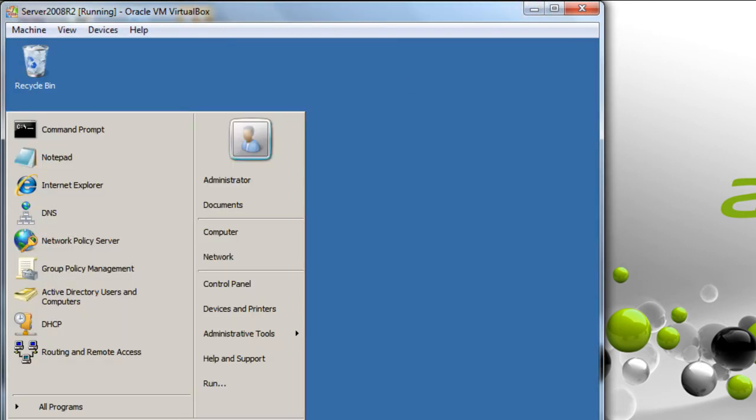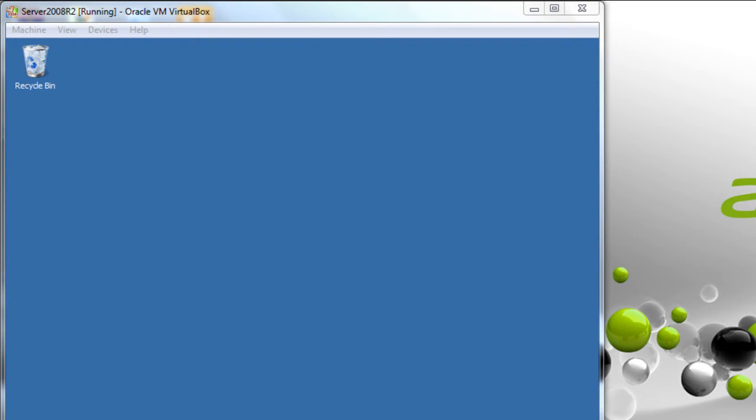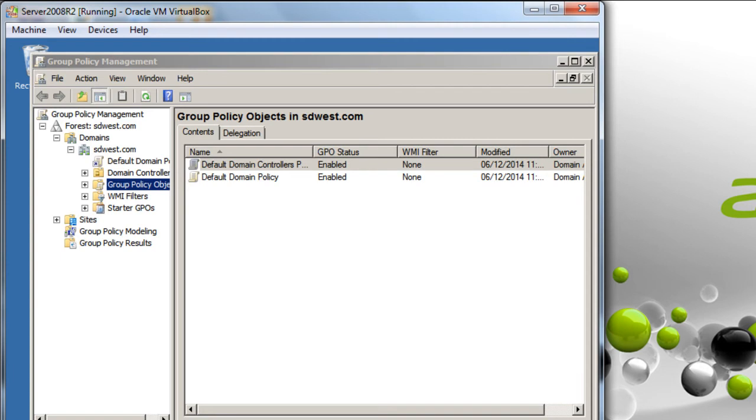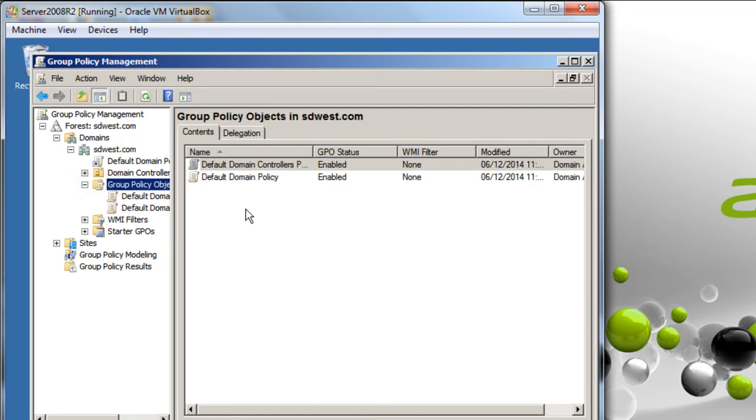Okay, so we're going to click start, go to administrative tools, and go to group policy management. Alright, so we're going to go into our domains, the SOS domain, and drop that down. We're going to click the drop down for group policy objects.